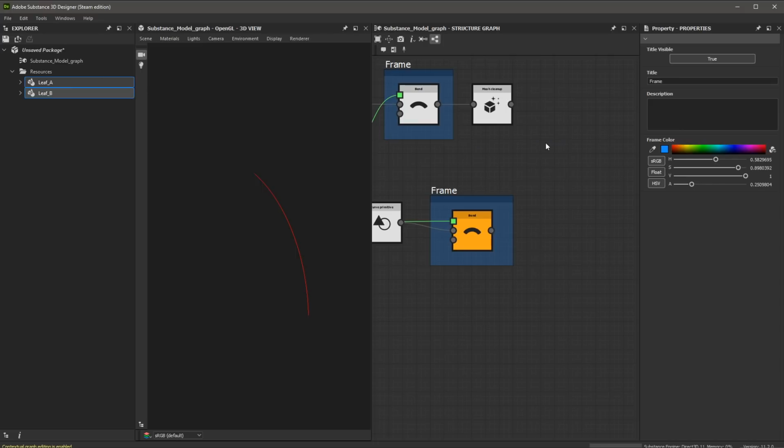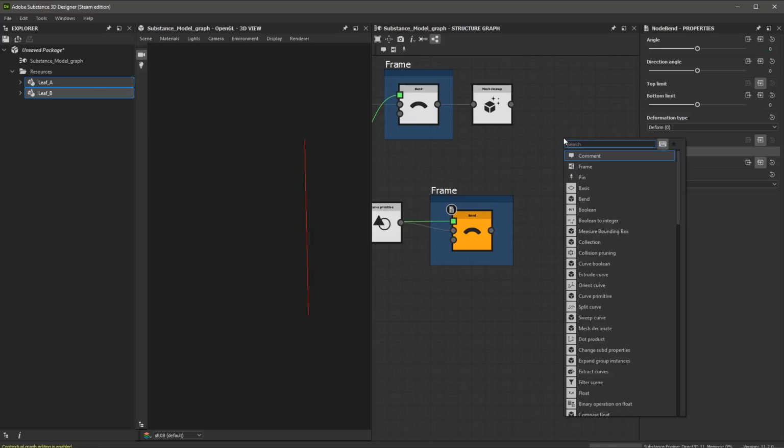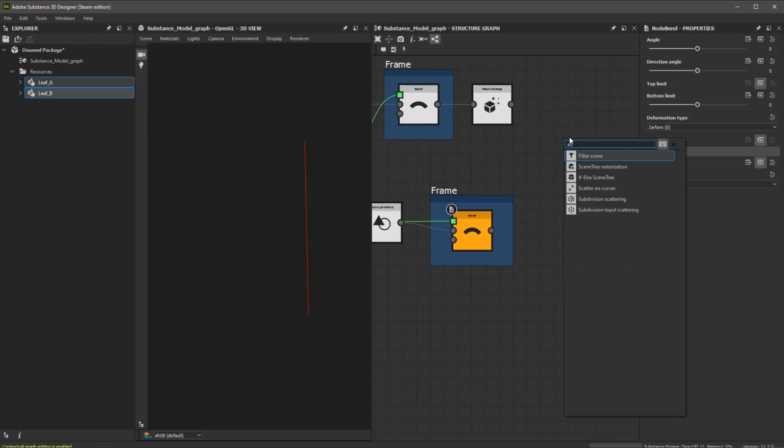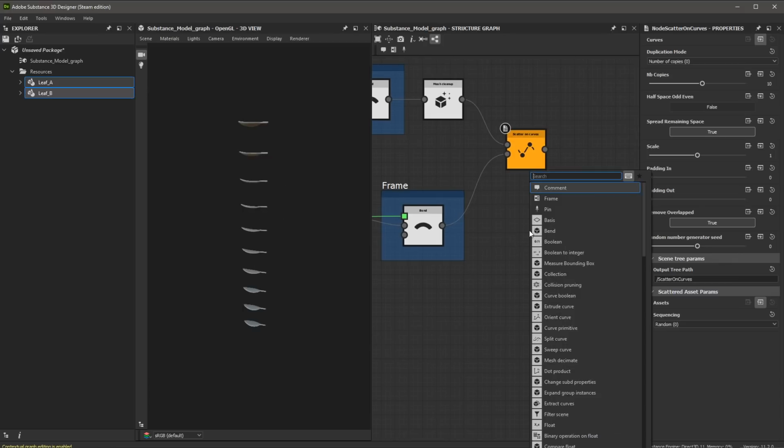So now what we're going to do is we're going to scatter the leaf on the curve. Let's go back and just set this bend here to 0. And then I am going to just simply grab a scatter on curves, and we'll go ahead and just hook this up. And if we take a look, you can see that indeed we are starting to scatter here the leaves.